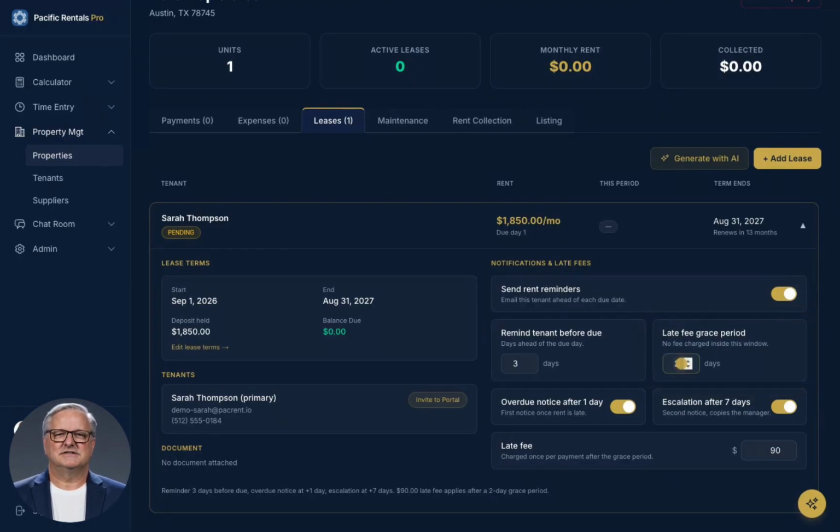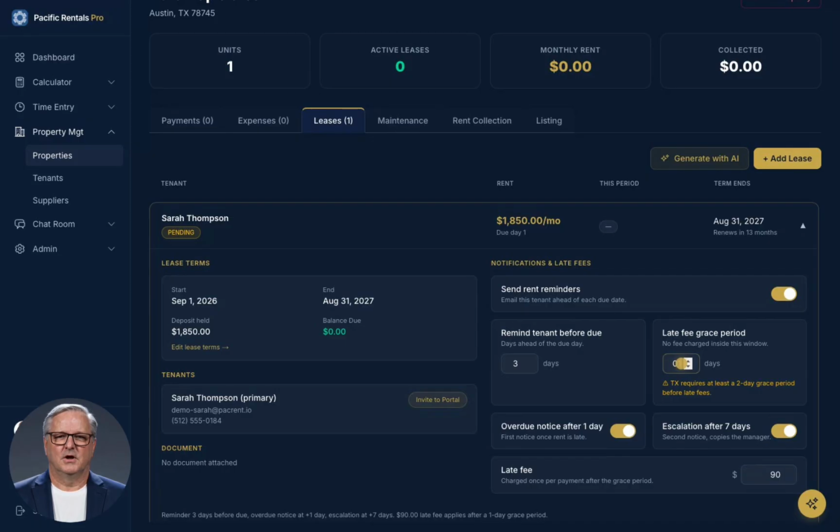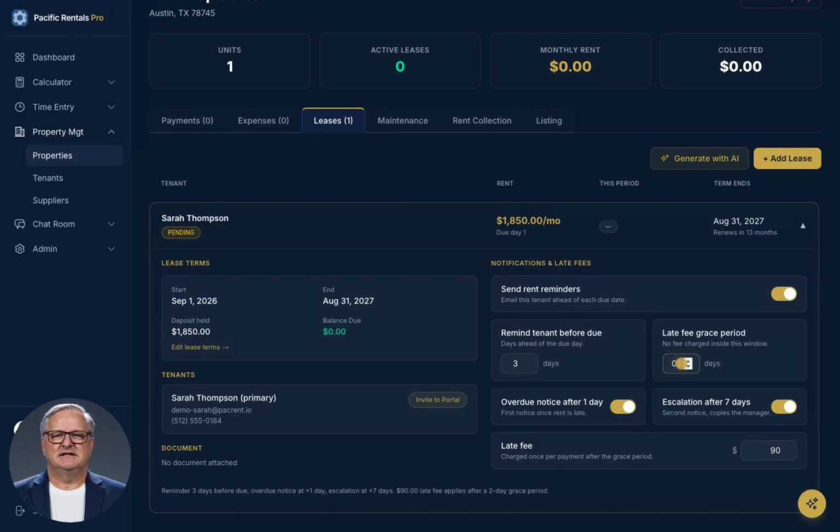Texas sets a legal floor here too. Watch what happens if I try a 1-day grace period. Flagged. Texas requires at least 2 full days before a late fee can be charged. And notice the app seeded this lease with the Texas minimum automatically when we created it. Back to 2 days, compliant.